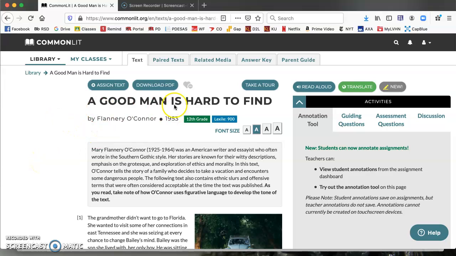Hi guys, I know we haven't used CommonLit in a digital format this year, so because I'm asking you to do some of this on this week's activities, I wanted to give you a quick run through of some of the features that it has that might be helpful to you when you are doing your work at home. So this is the teacher view. Yours might be slightly different, but the features are the same.